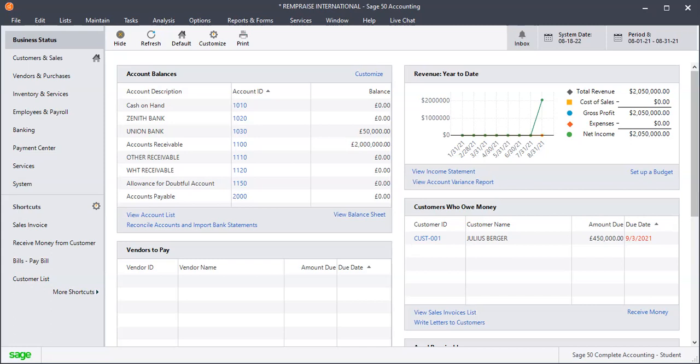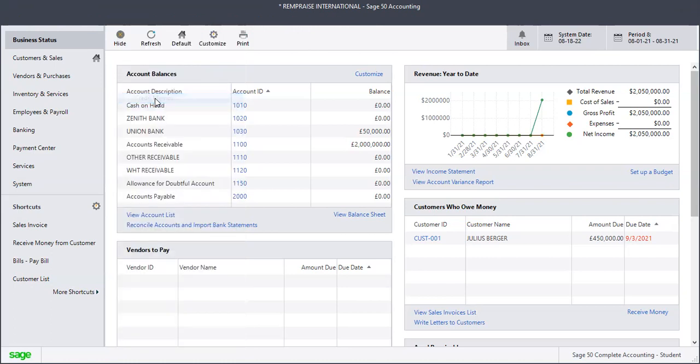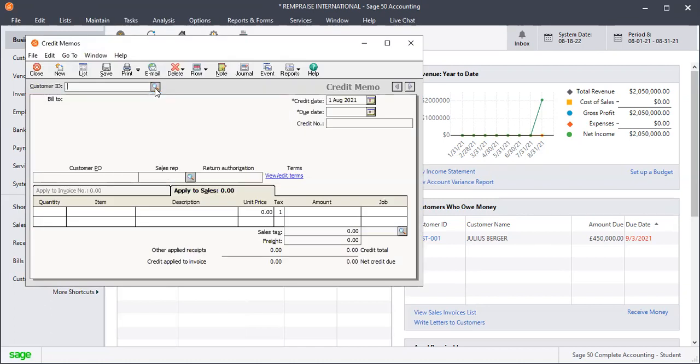I think we've taken 1 to 4, but let's do the credit note task. So you click on credit memo here. Let's say some of the supplies we did to Julius Berger is defective. You get it now? So we want to give them the credit memo.